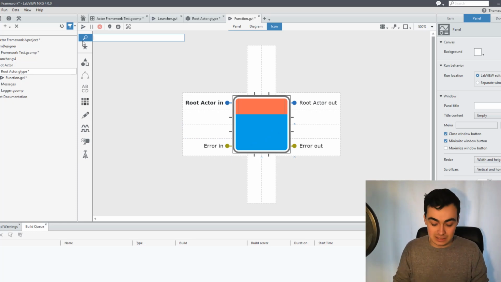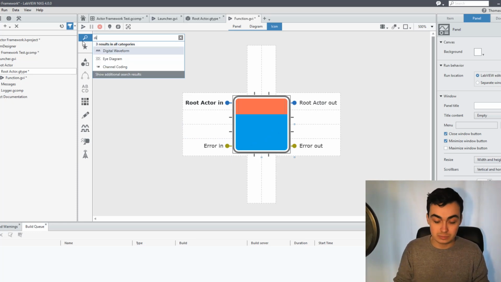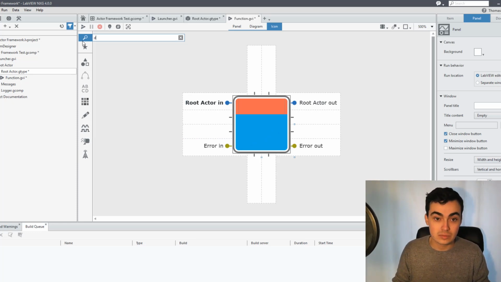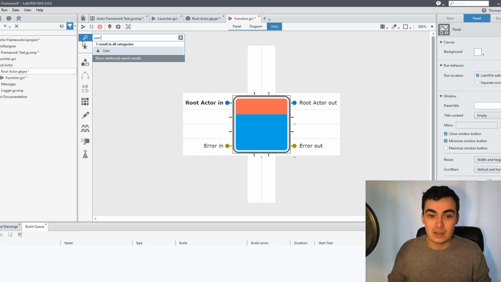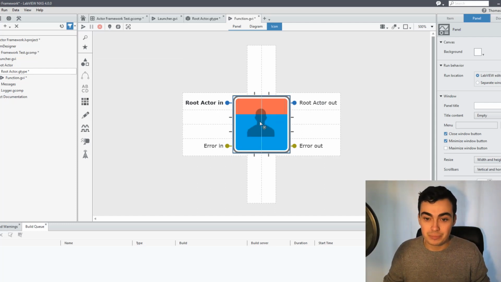So let's search for dialogue. Okay. Show. Did you mean stop? No. User interface. Oh, let's just go with user. There you go.